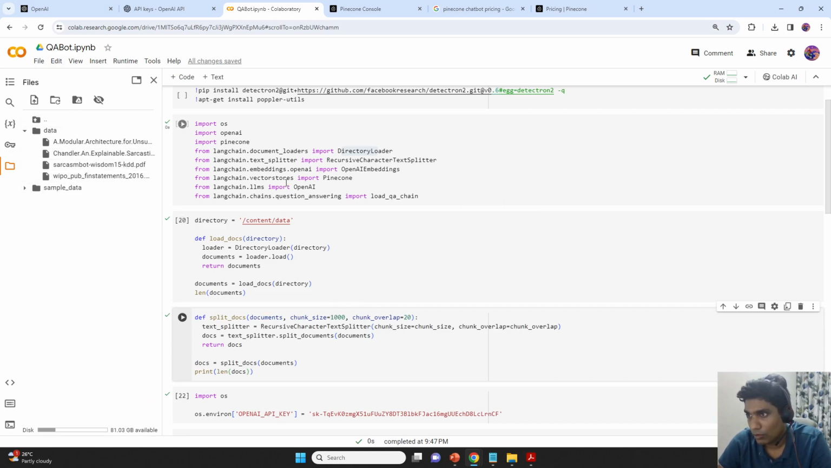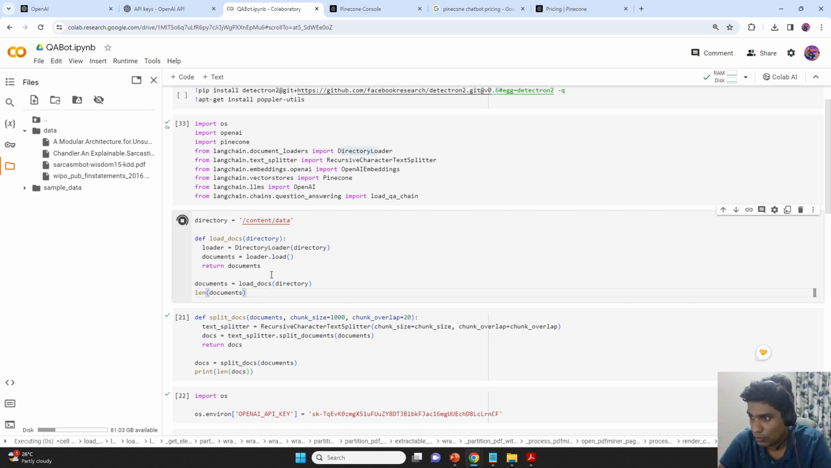Okay, now I am going to run this block. You can see that the documents are getting loaded. At the end of it, we'll display the total number of documents that we have loaded.